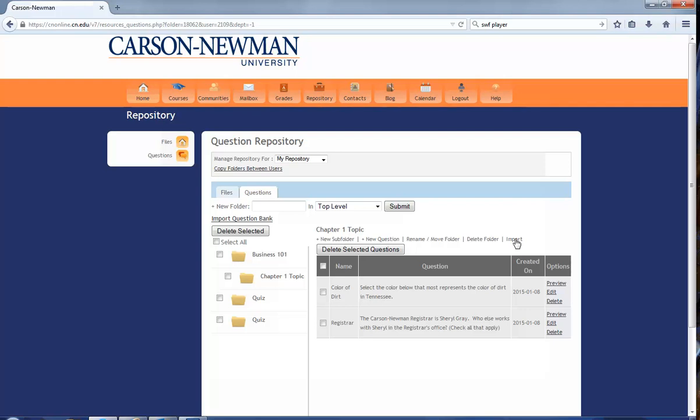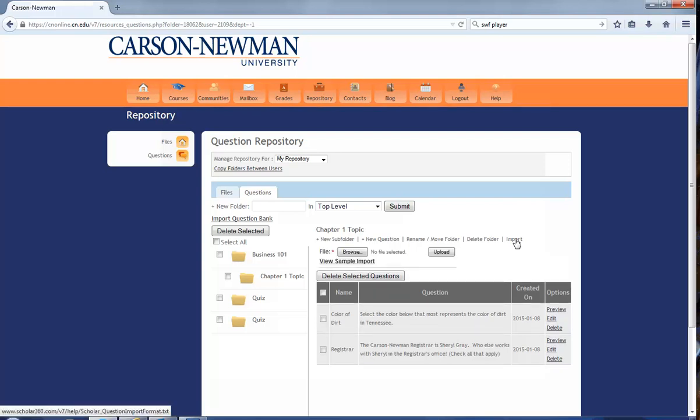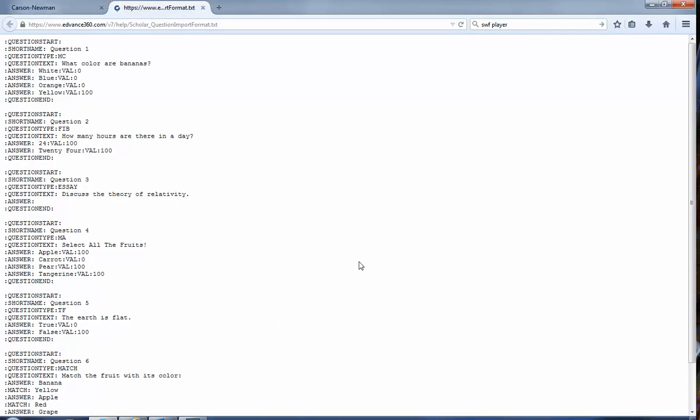Let's now talk about the import selection. Advanced 360 provides a sample import file. Yes, it's programming, but it's a simple template where you just need to change the values. First is the question name, followed by the question type. In this case, we see it's a multiple choice. After the type is the correct answer and then the point value of the answer. This one is fill in the blank.